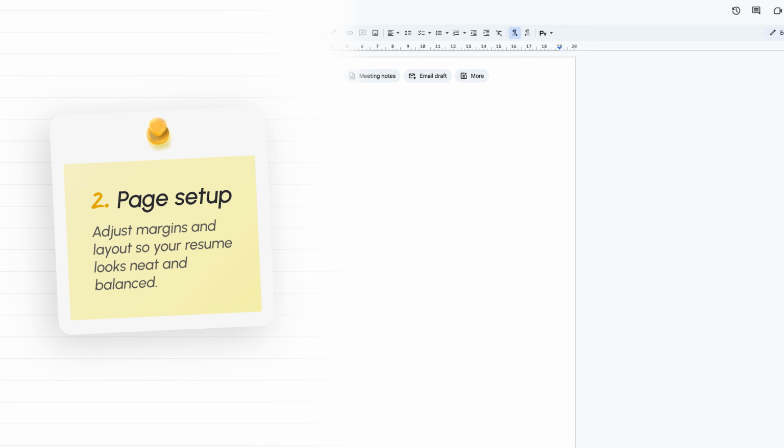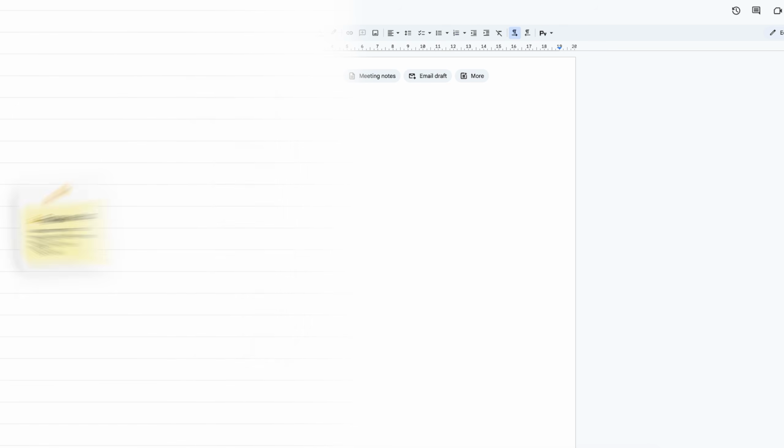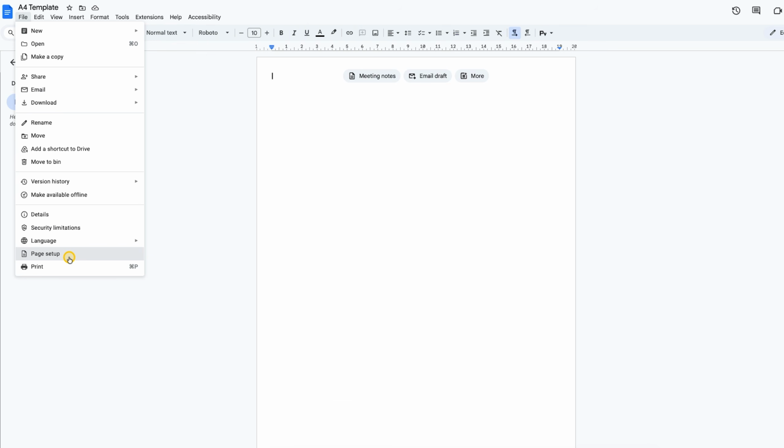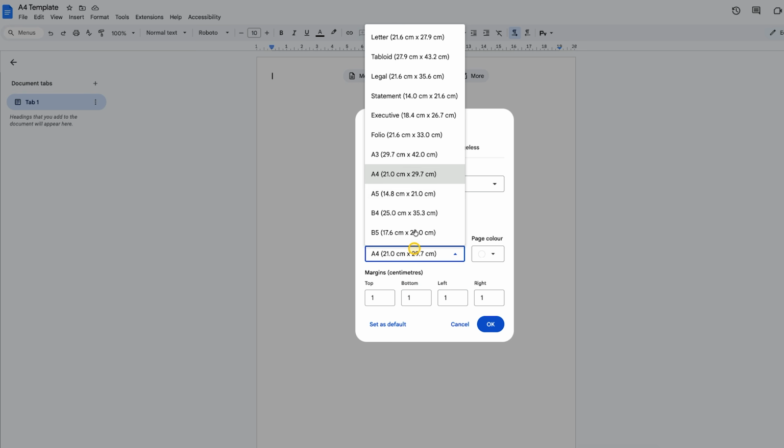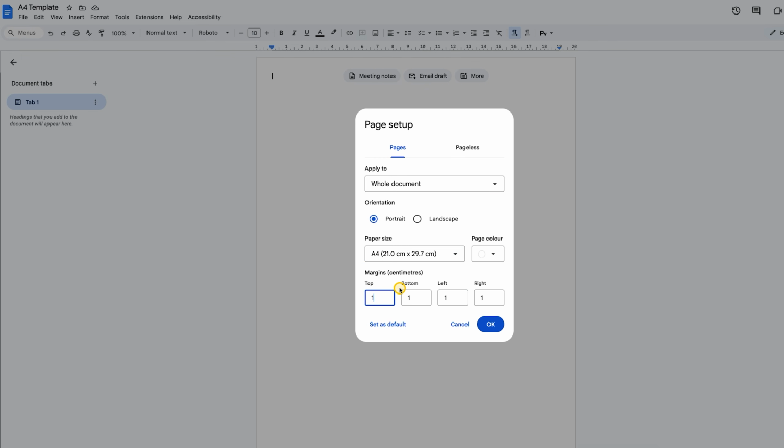Step 2. Page setup. Let's take a moment to prepare the page before we start. Go to File, Page Setup. Here you'll see your margins. If you're using A4, keep it in centimeters. If you're in the US, switch to letter. I'll set all margins to 1.5 centimeters. Neat, consistent, and recruiter approved. Looks good, let's move on.